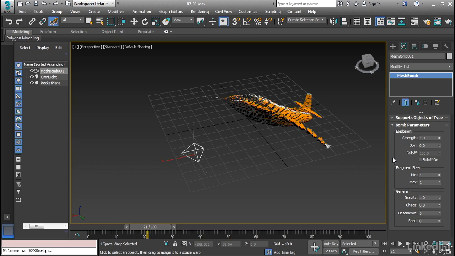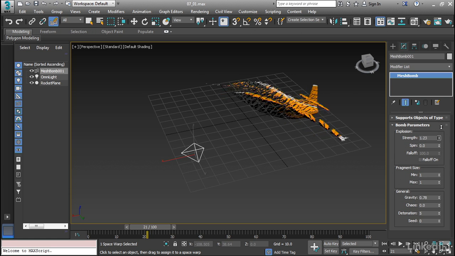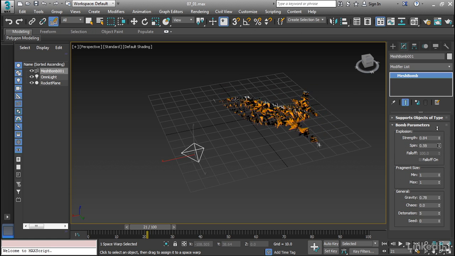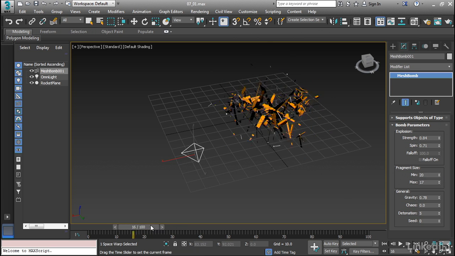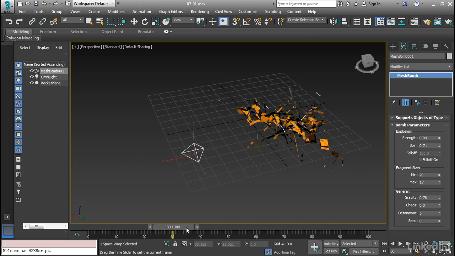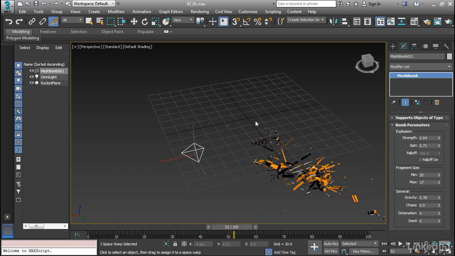And I can affect this by changing the amount of gravity. I can change the strength. I can change the spin of the objects. I can also change the fragmentation of the object. So if I want, I can make it so the objects don't go into such tiny pieces. So again, you can make some very interesting effects.